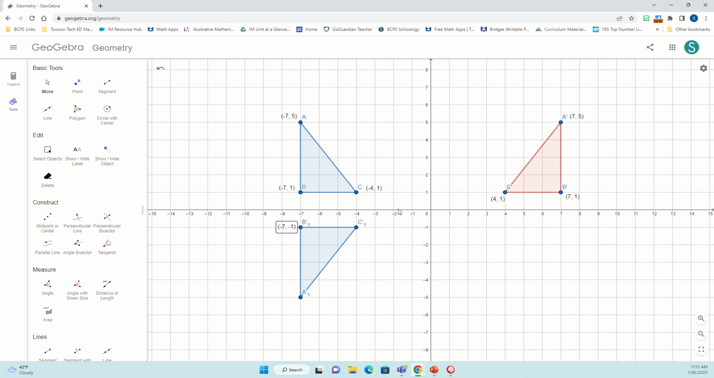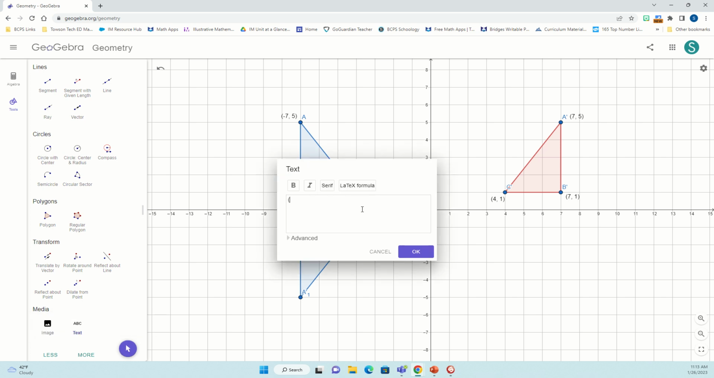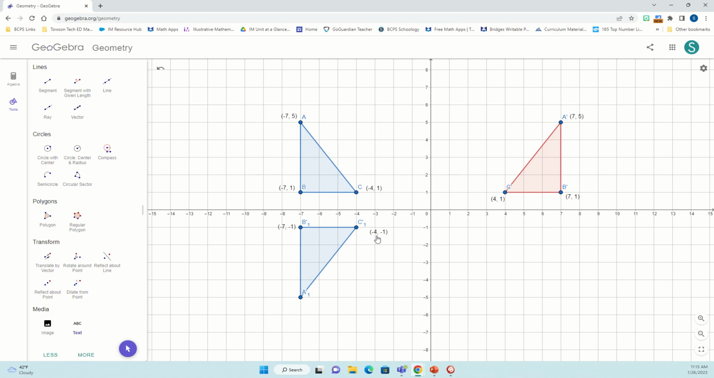This one's going to be -4, -1. Let's go down here and use the text tool. -4, -1. This one is going to be -7, -5. So I'm going -7, -5.